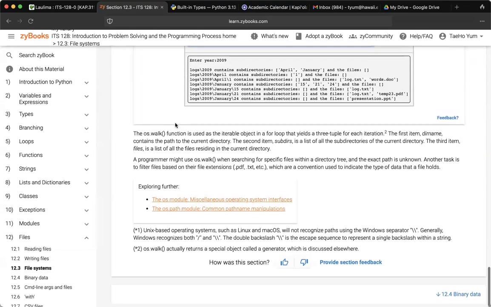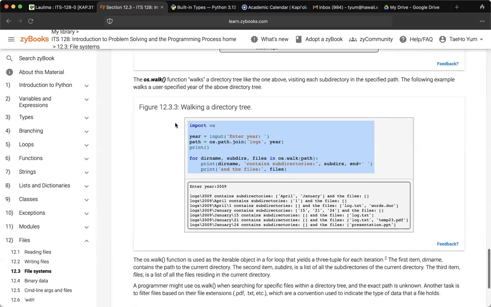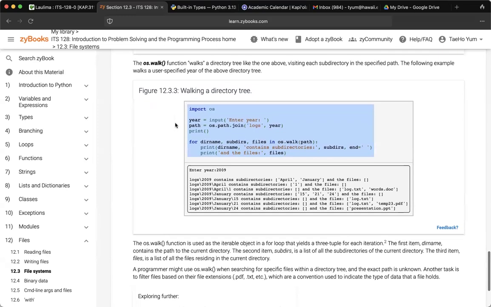Okay, let's see if there's a challenge here. No challenge here.